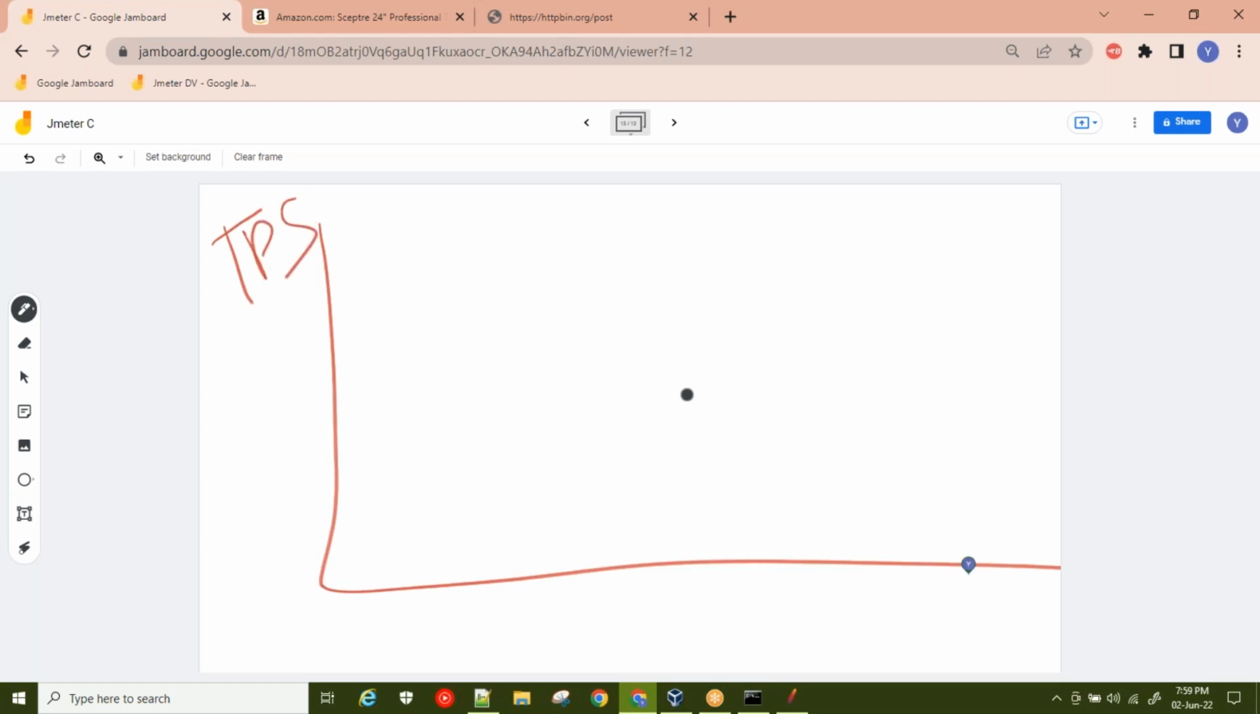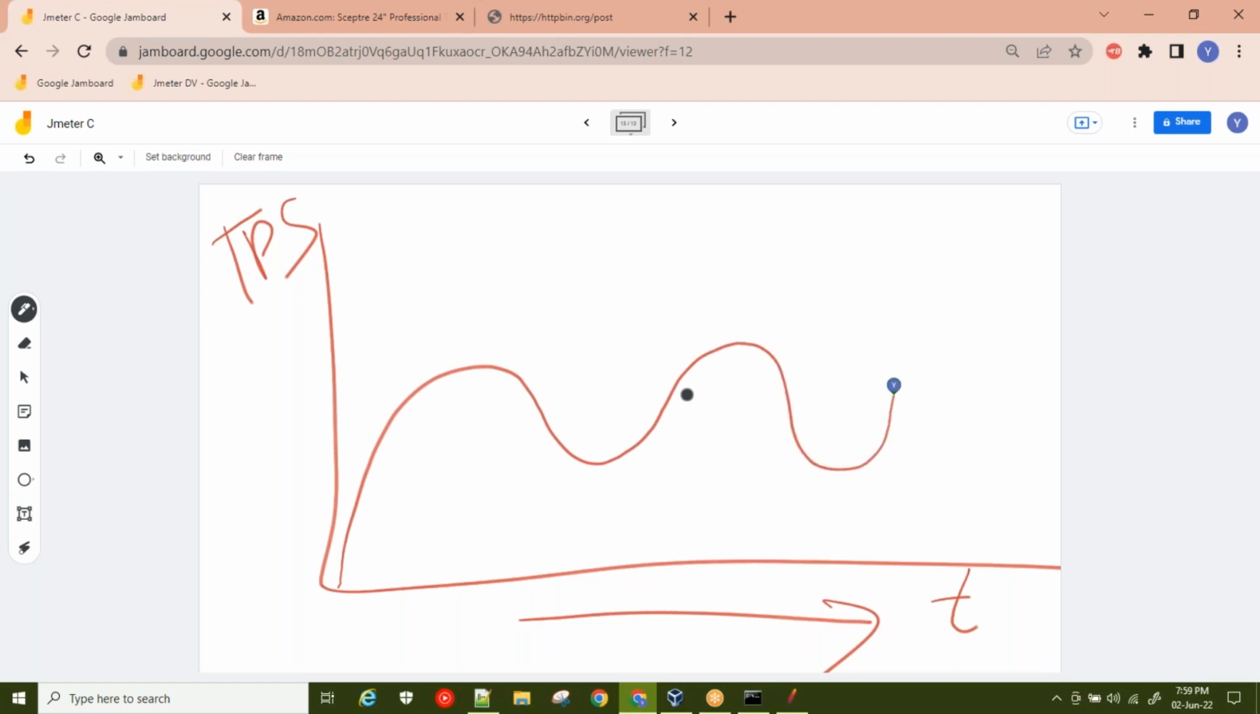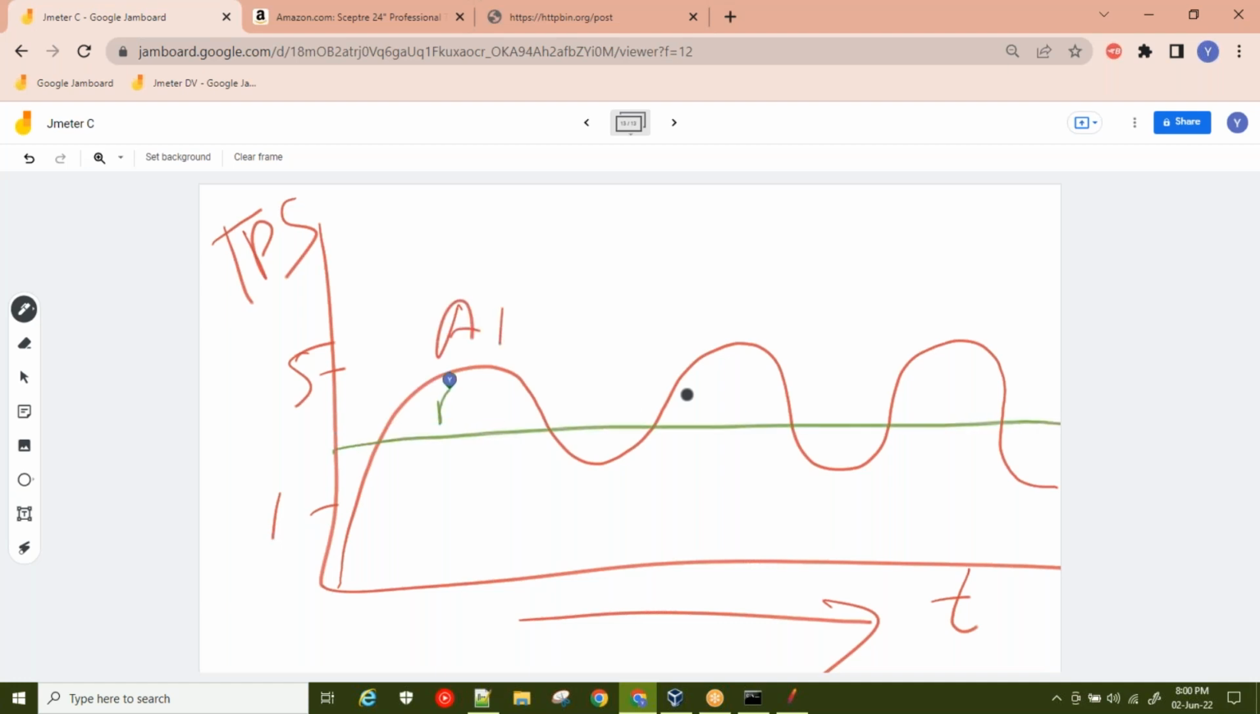Now, last thing. Let's say I have a graph. This is the throughput, TPS, and this is the time I'm running the test. I have one application, A1, that I'm testing, and the TPS fluctuates between 1 TPS and 5 TPS with respect to time. There is one more application, A2, where the TPS is a steady 3. Now, out of these two, which application is more stable, do you think? A2, correct.